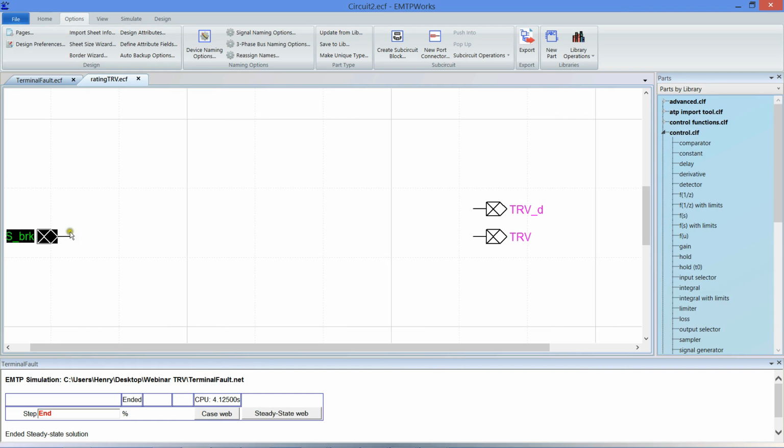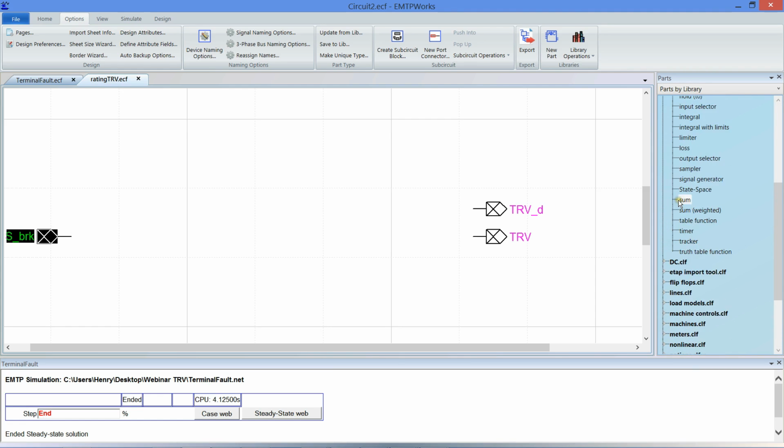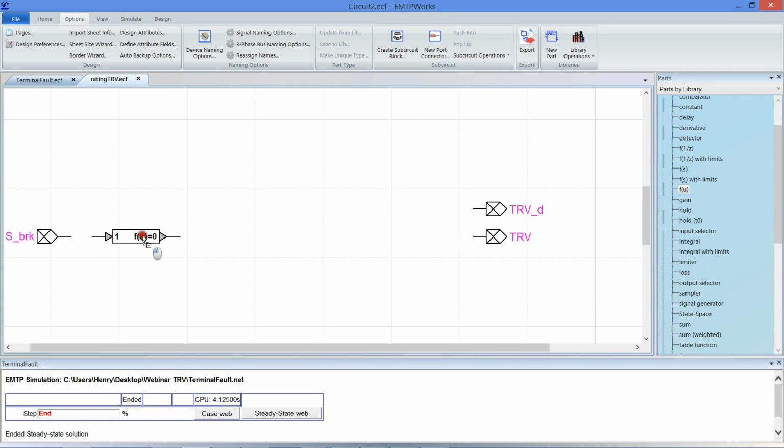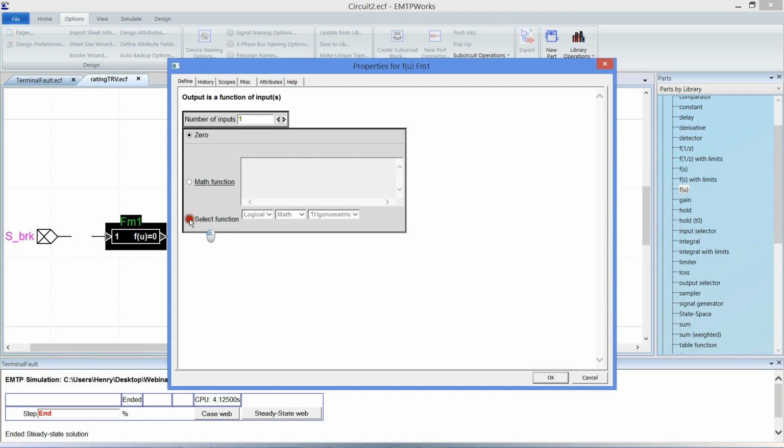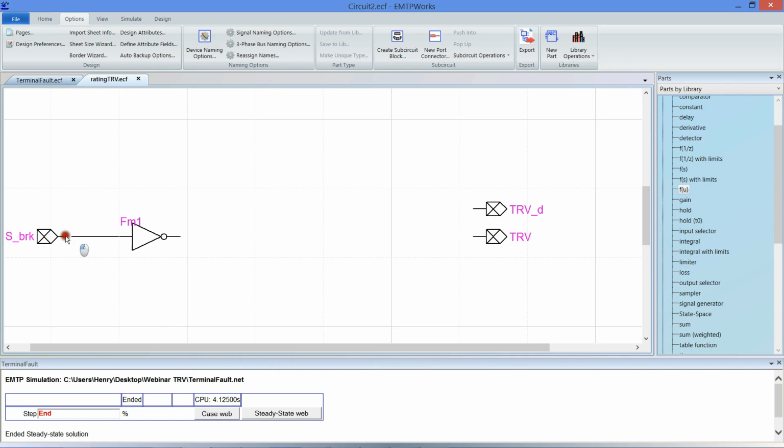So here I have 0 as soon as the breaker opens. If I want to integrate it, I will transform it into a 1. For that I will use a NOT. So I take the device name function of u, select function, and I say not. Okay, so now the input here is 1 as soon as the breaker opens.